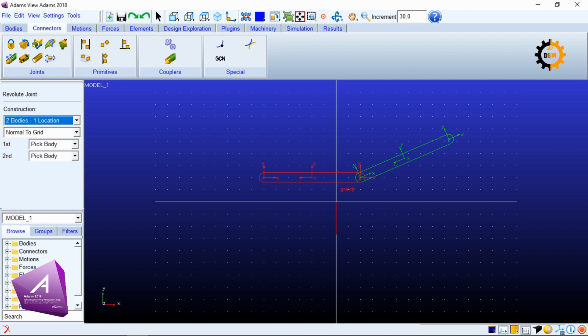In this we will be selecting two bodies and then one location where we have to make the joint. The next option is it's asking normal to grid or pick geometry feature. Normal to grid is the standard or default one. It means the revolution will be about an axis which is normal to the grid. So this is the grid. Normal is towards the user or out of the screen. So whenever I make a Revolute joint, it will be rotating like this. It will be rotating about a normal vector to the grid.